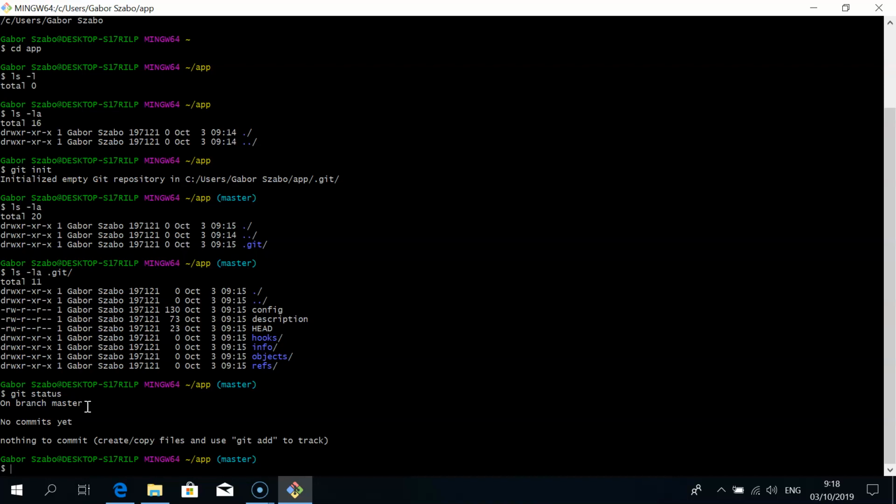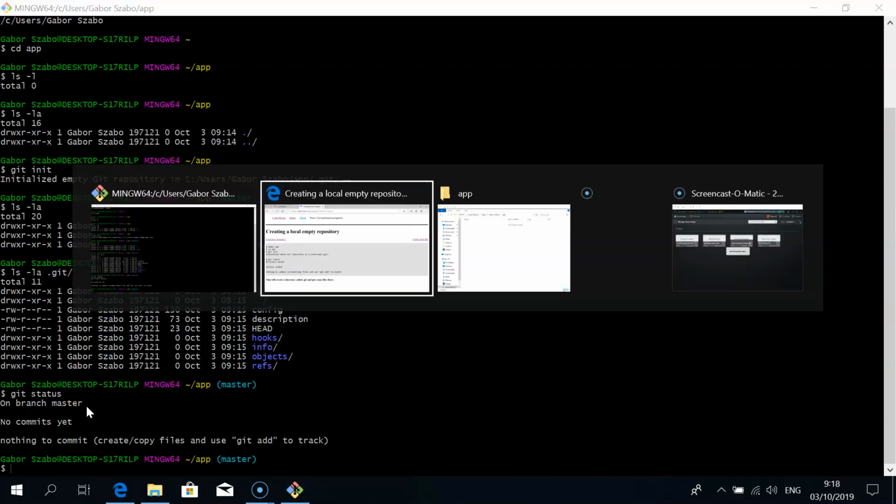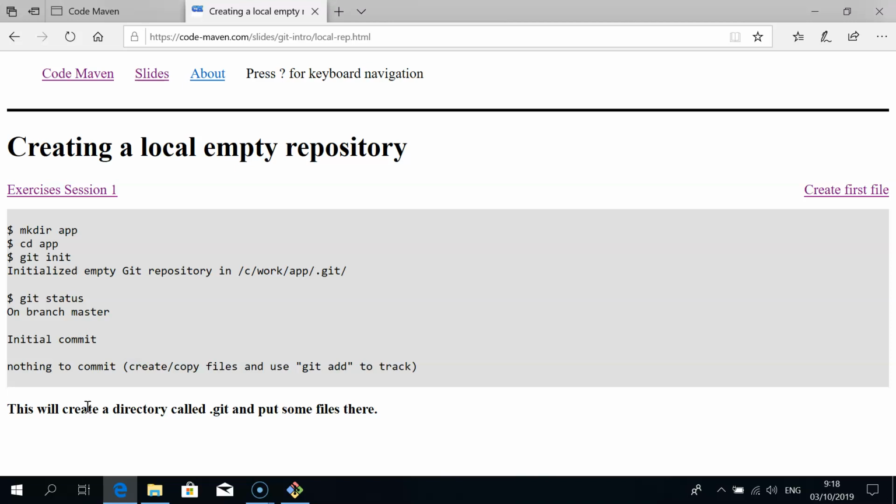So this is the really first step, to create and initialize the directory. The next step will be to create a file and add it to the Git repository. So that's it for now.